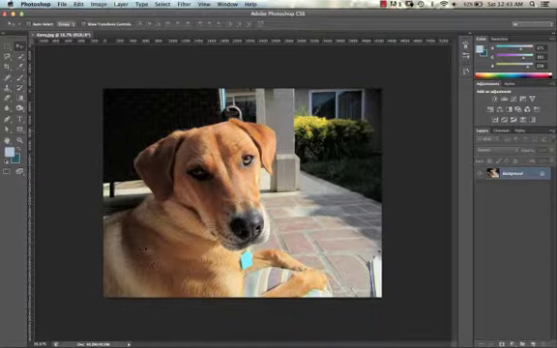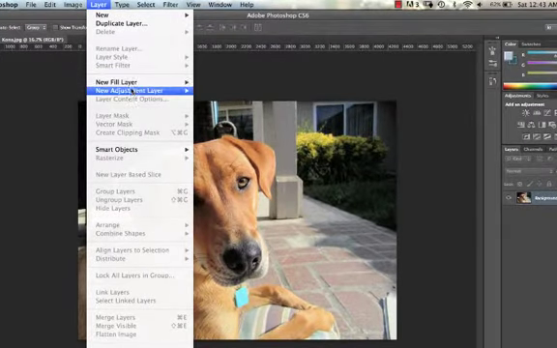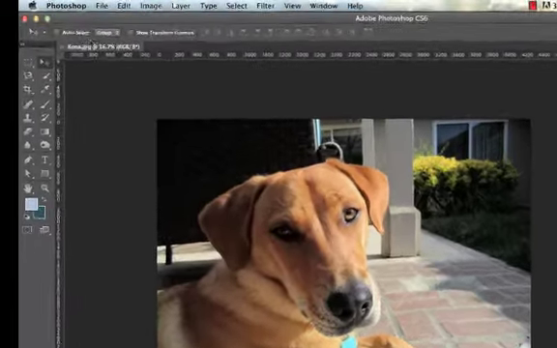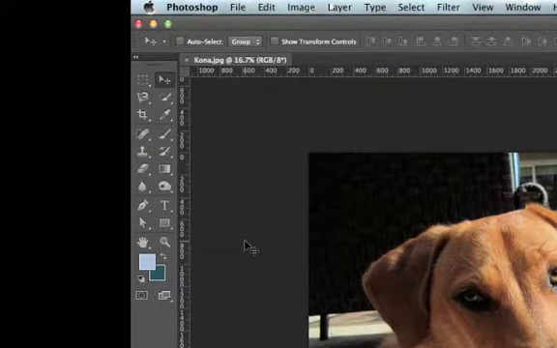Now I want to make adjustments to this image such as the exposure, color corrections, cropping, etc. Now you can apply these changes using adjustment layers. Under Layer, New Adjustment Layer, we have brightness and contrast, levels, curves, exposure, etc. We also have these tools over here and many others you can use to make your corrections.